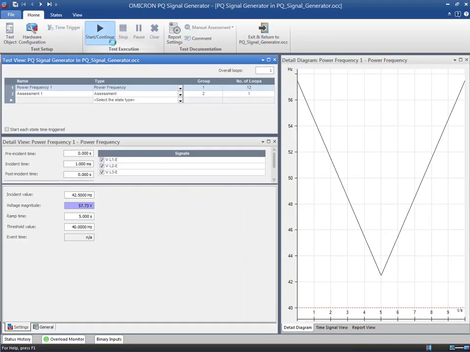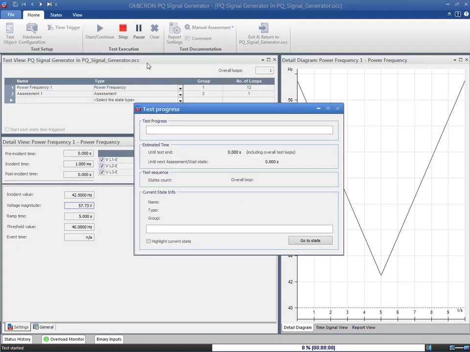Starting the test causes the test progress window to open. This window provides you with detailed information about the test sequence, estimated time for each state, states count, and current state information. With the Highlight Current State box, you can see the current state in the test view.